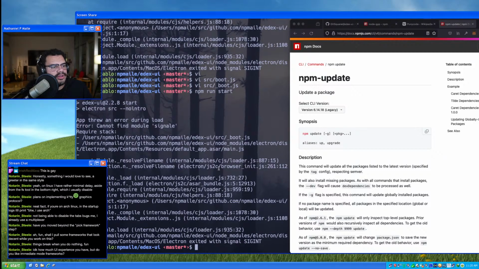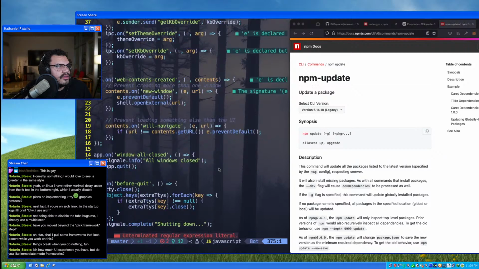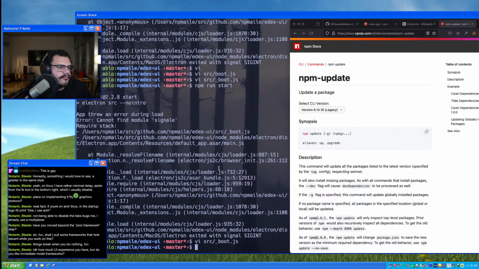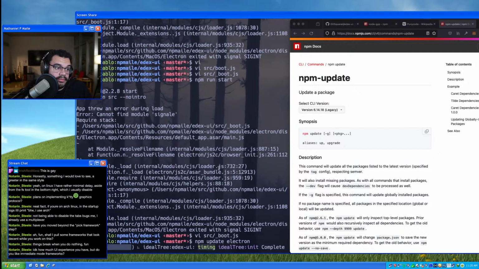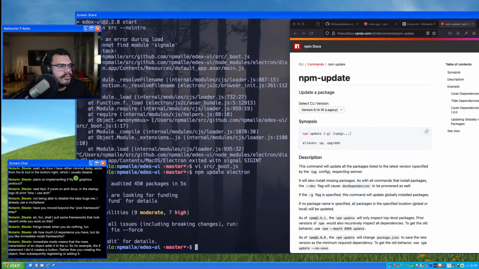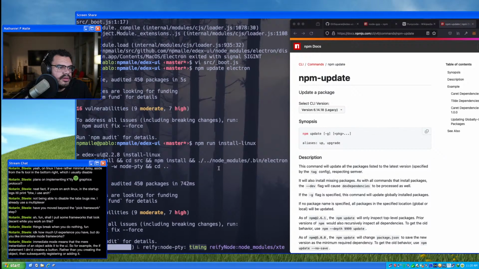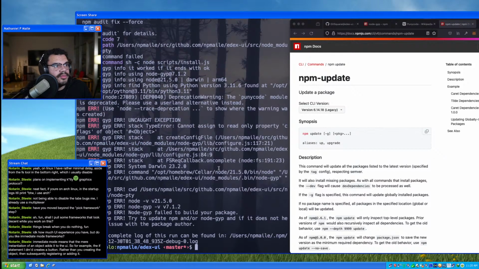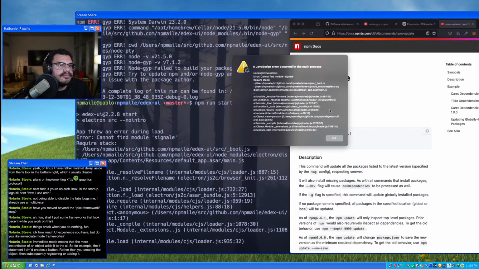I'll see what happens if I try to update Electron. Let's just open up this file again and delete this. So we'll do npm update Electron. This is probably going to be bad as well. There we go. npm run install Linux. Nope, still mad at me. And just for fun. There we go.